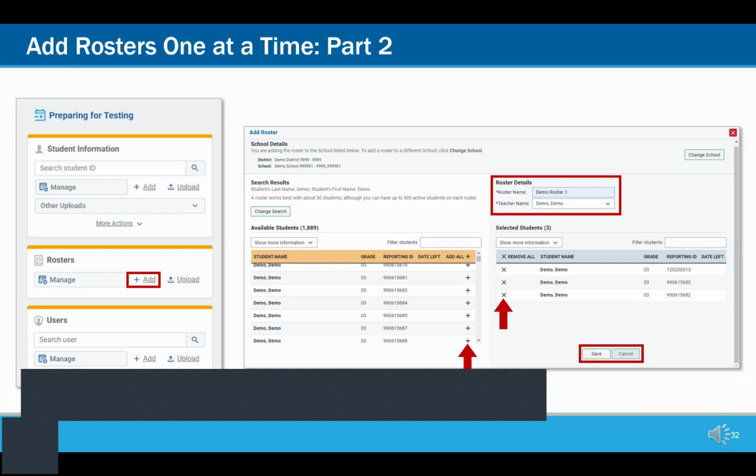To remove a single student from the roster, click the X next to a student in the right column. Remove all students from the roster by clicking Remove All. Click Save to save the roster.